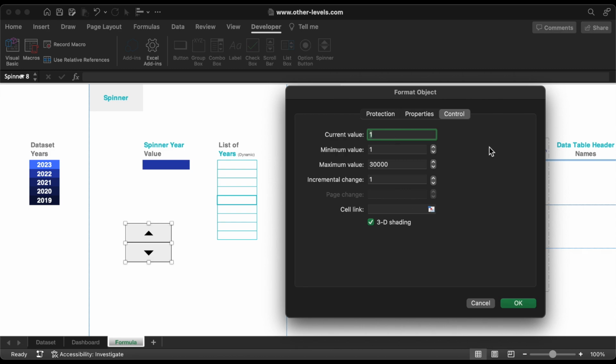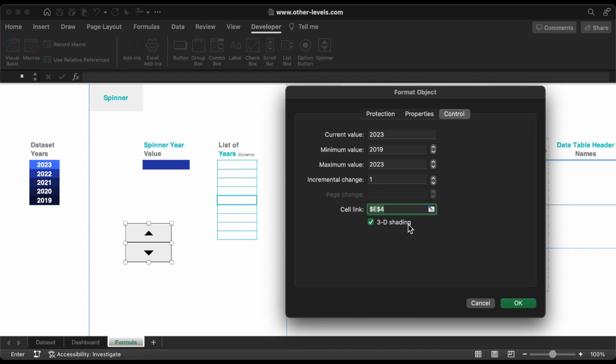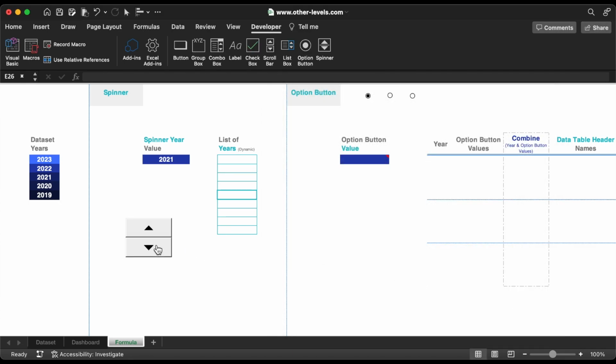Set the current value to be 2023, the minimum value will be 2019, and the maximum value will be 2023, as per our current dataset. And finally for the cell link, choose the cell which will show the selected year. Then click OK. Now the spinner button is working perfectly.